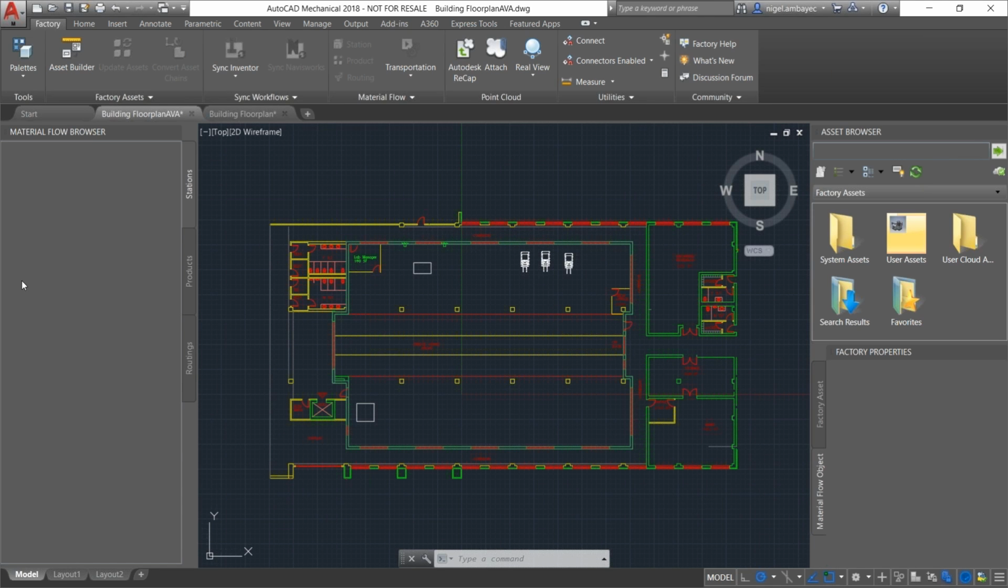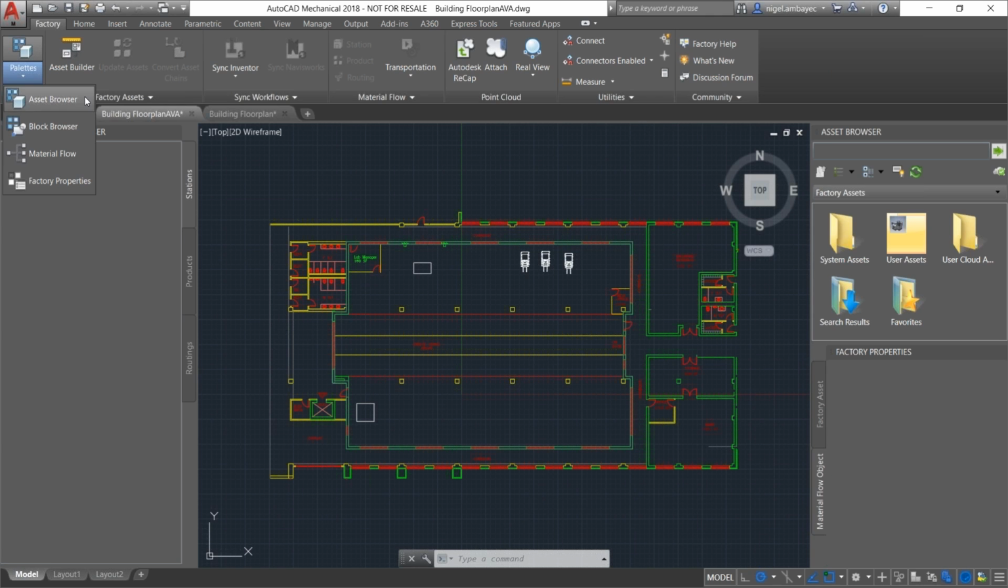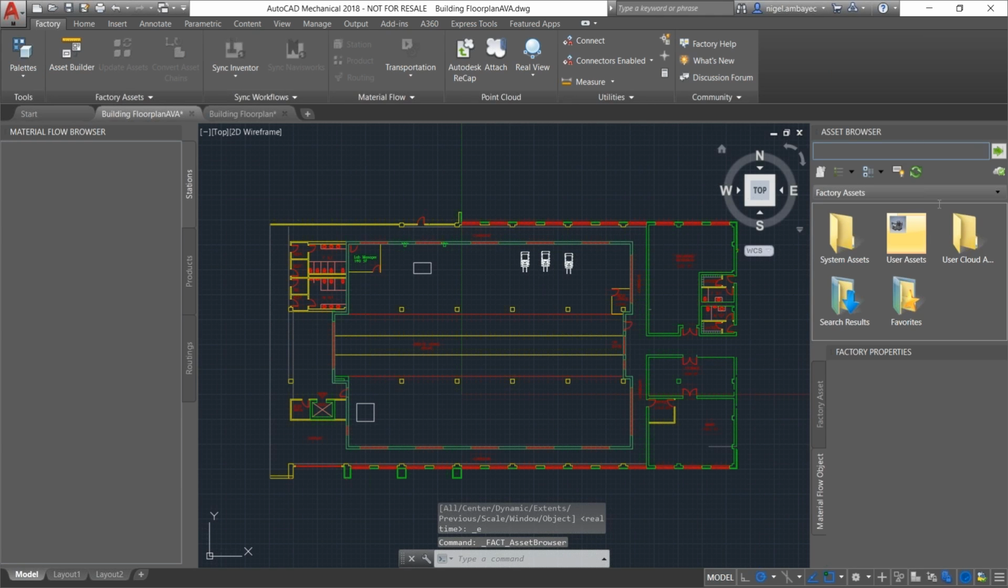So as you can see, I have a couple of different things on my screen here. I've got my material flow browser, asset browser, factory properties. These are all factory specific browsers or tool panels, I guess you could say, and you can get those from here. So if you click the down arrow here on palettes, you'll get an extended ribbon here, and you can select some of these options. So the asset browser, the block browser, material flow, and factory properties. And so you can get these panels to show up, or you can get them to go away by clicking here as well. So I have my asset browser up.